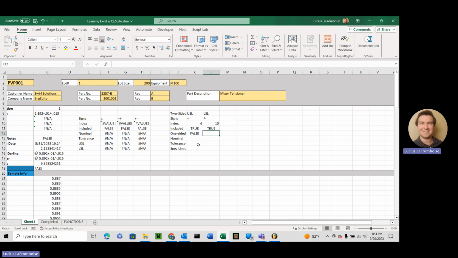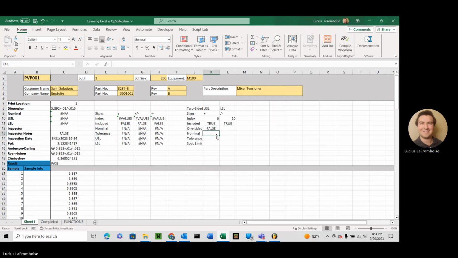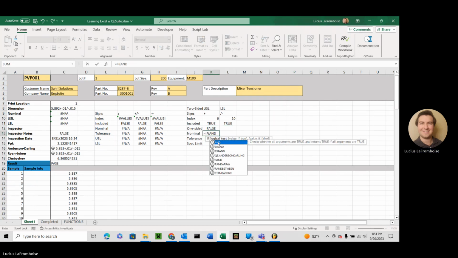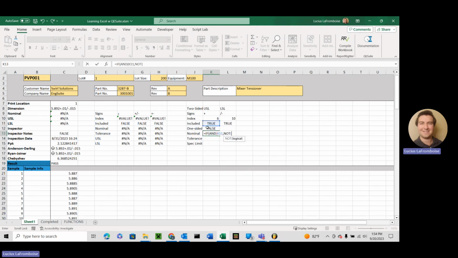And we don't really need it over there. Our nominal is going to be equals IF, and if it's included and not one-sided, so it's a two-sided because it's not one-sided and this sign is included, then our nominal is going to be TEXTBEFORE. Our text is going to be the dimension. Our delimiter is going to be that plus sign, and enter. That's our nominal. Perfect.